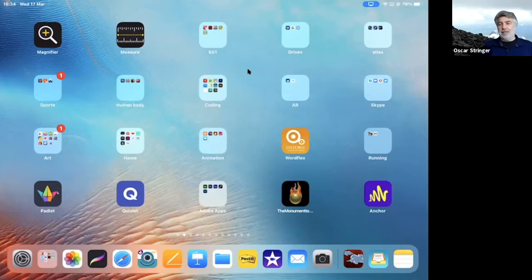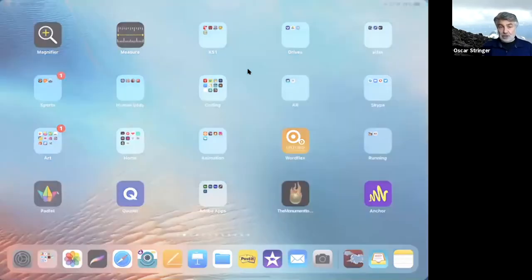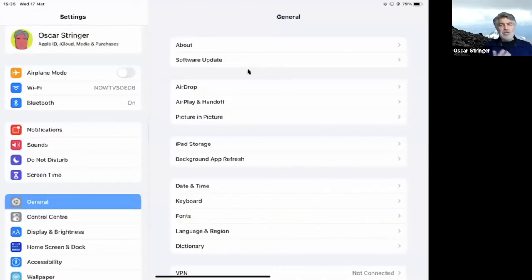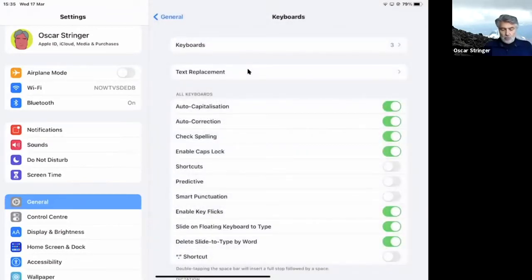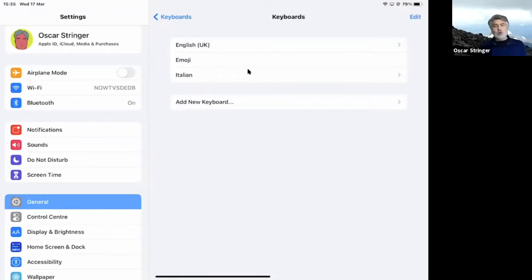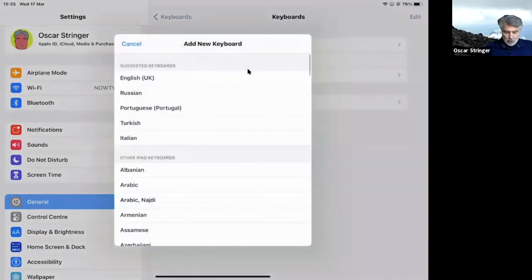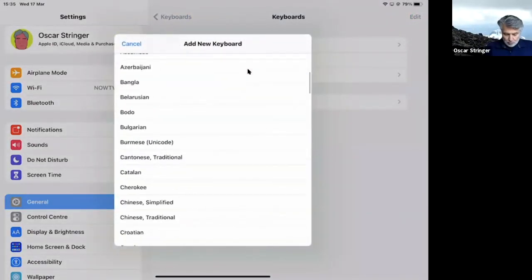And really, it's just got better and better as time has passed. The voices and things are just really, really good. So I've opened up settings because the first thing we want to do, if you haven't done this, is to tap on General, then Keyboard. And at the top, it says Keyboards. And you can see I've got 3 keyboards at the moment. So I'm going to add a new keyboard. I'm going to add a French keyboard.